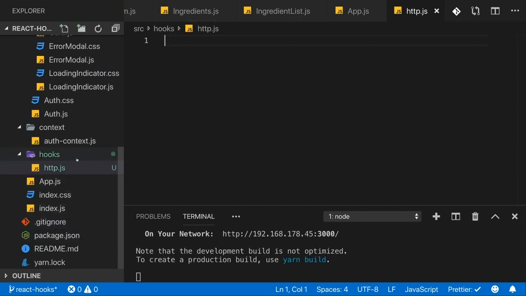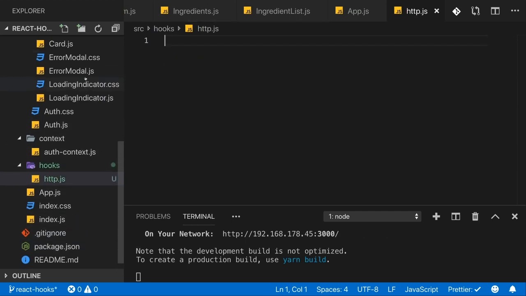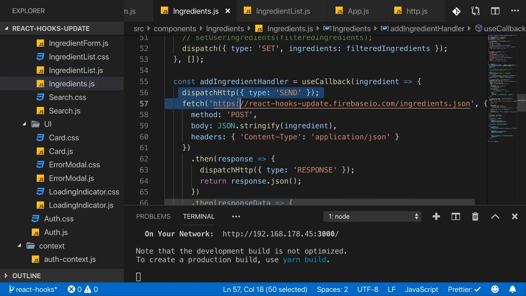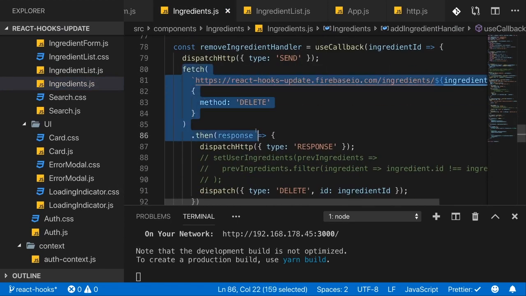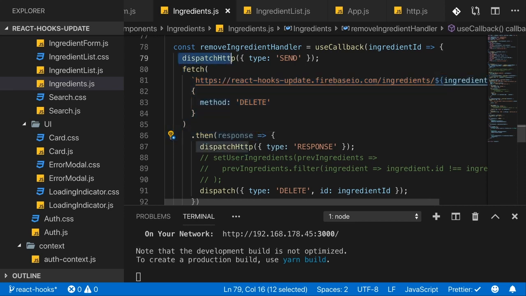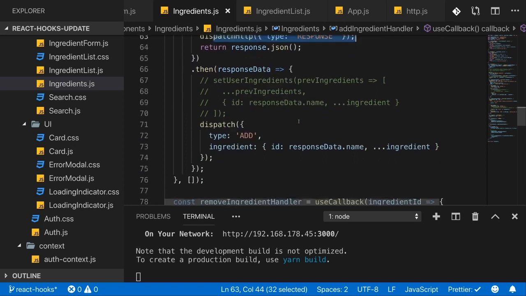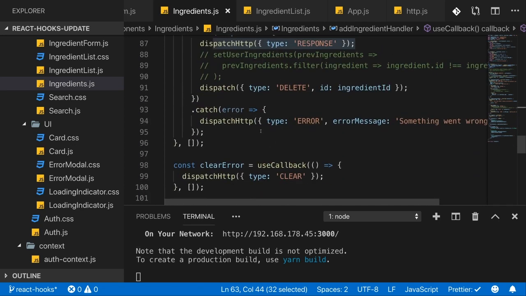Because I have that HTTP functionality in Ingredients.js, for example, where I send HTTP requests. I do this multiple times, and the pattern always is the same. Dispatch send at the beginning, dispatch response once the response is there, dispatch error if we have an error. It's always the same pattern.